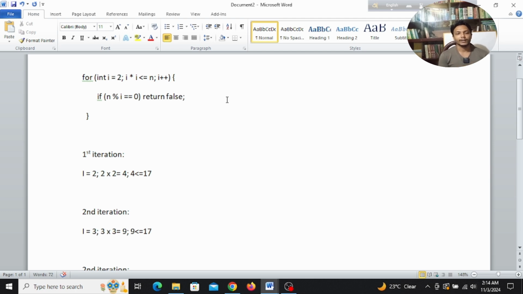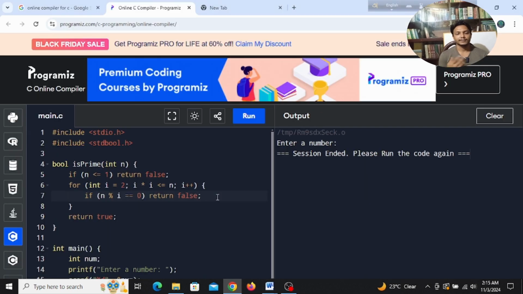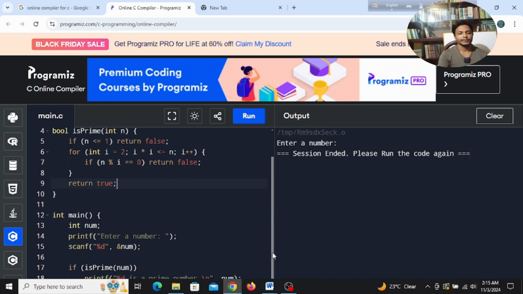So we are checking one by one. We'll increase i by one again, to 5. When i is 5, 5 into 5 is 25, and 25 is greater than 17. So here our loop will stop, and it will not enter again. That means till now 17 is a prime number, so it will come out of this for loop and return true. That means 17 is a prime number, right?